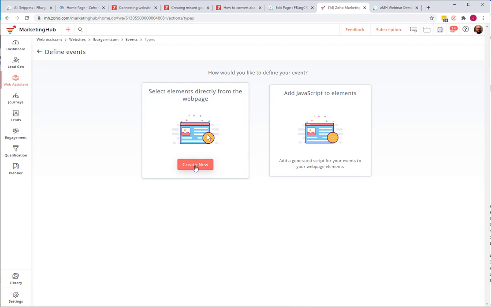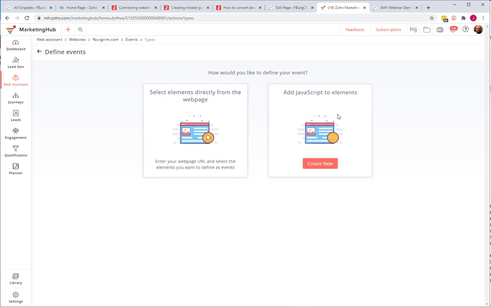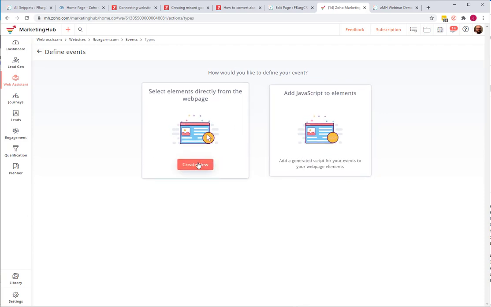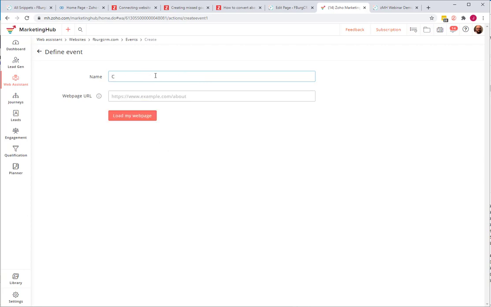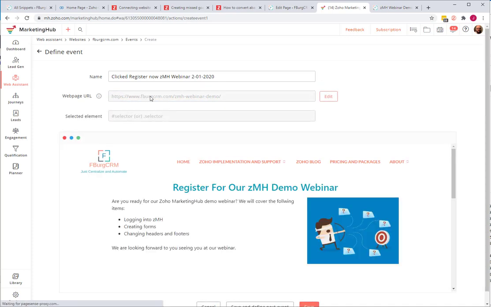We're going to actually select it directly from the web page. This allows you to not have to use these JavaScript elements. If you're not a developer, it can be quite confusing. So for the layman, we're going to use this create new, and we're going to call this event. Our web page is going to be this one. Load my web page. When we click this, you'll notice it's going to load up this URL here.